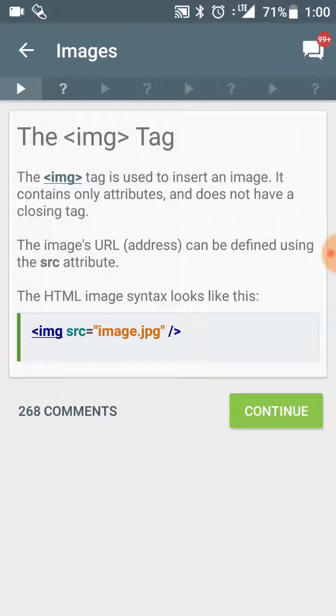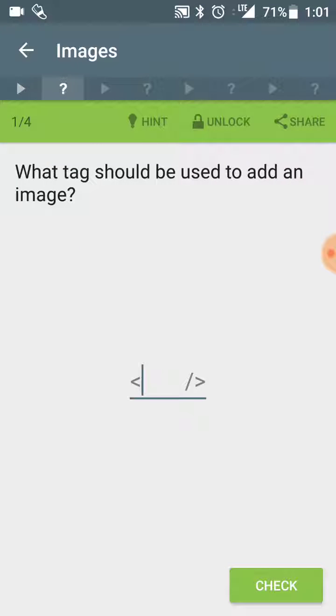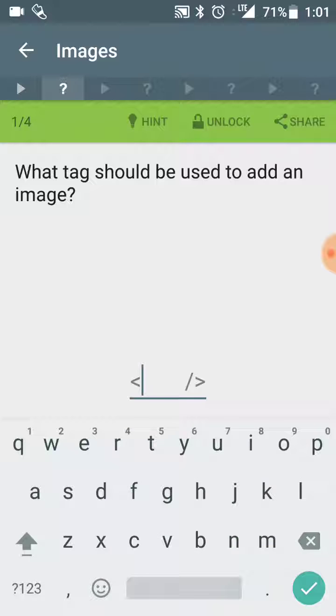Images. The img tag. The img tag is used to insert an image. It contains only attributes and does not have a closing tag. The image URL address can be defined using the src attribute. The HTML image syntax looks like this. What tag should be used to add an image? The img tag.